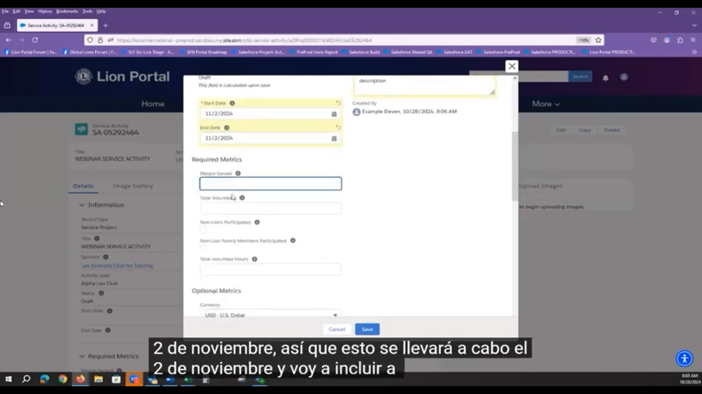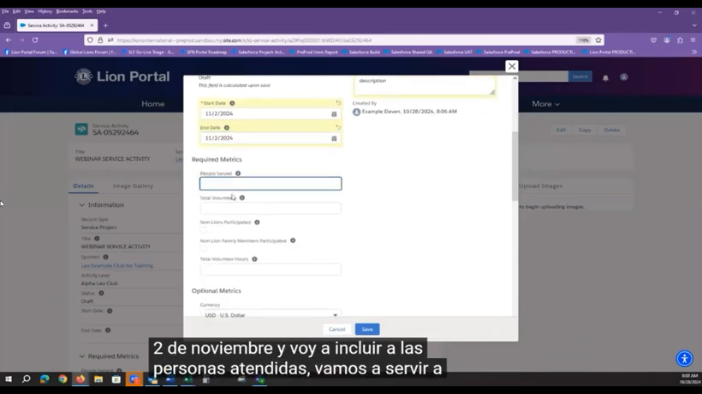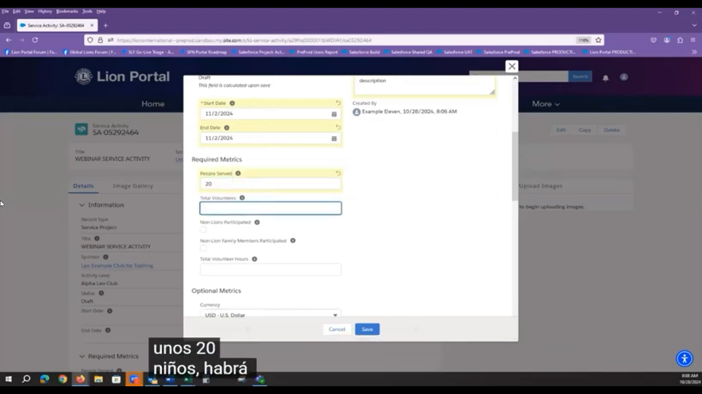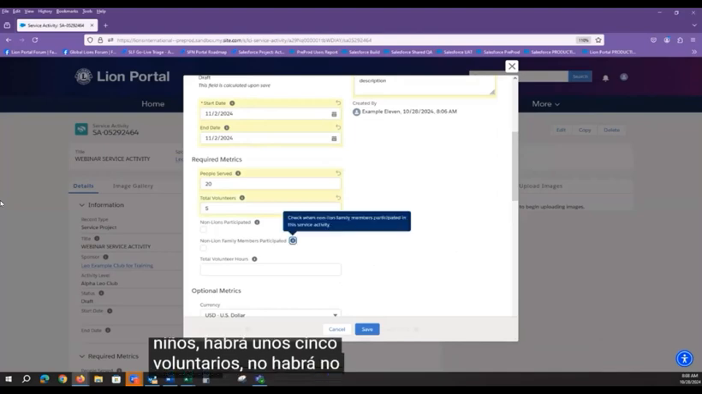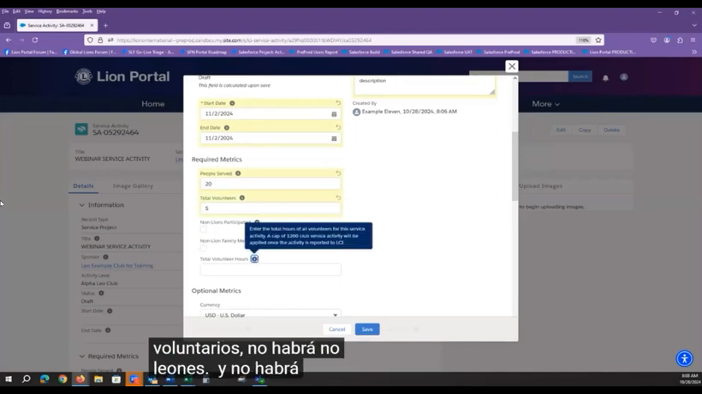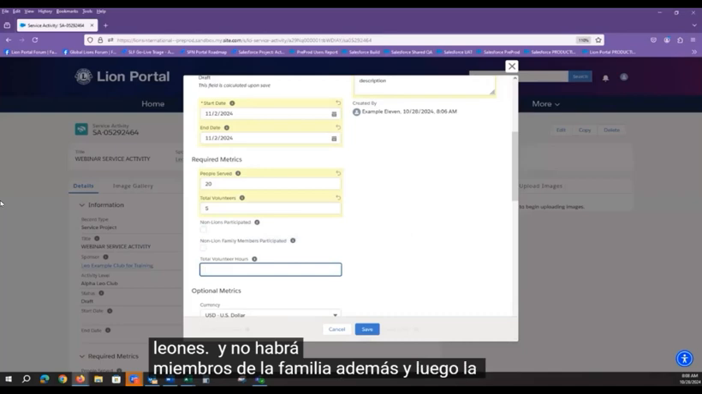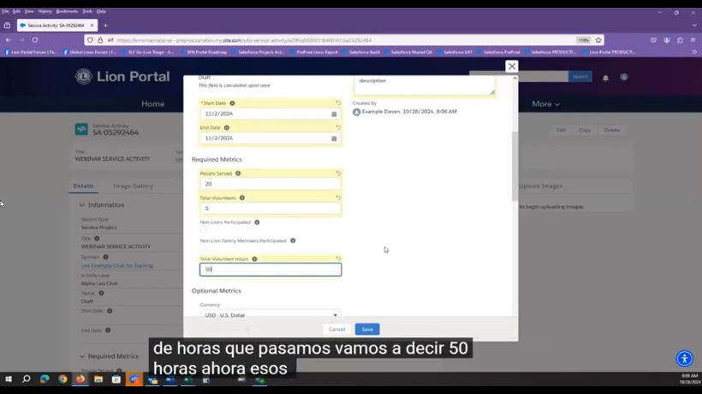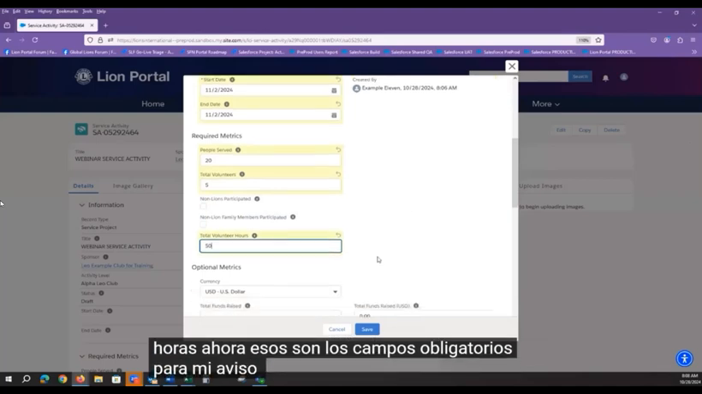And I'm going to put in the people served. We're going to serve about 20 kids. There's going to be about 5 volunteers. There will be no non-Lions, and there will be no family members in addition. And then the number of hours we spent, we're going to say 50 hours. Now, those are the required fields for my service activity.